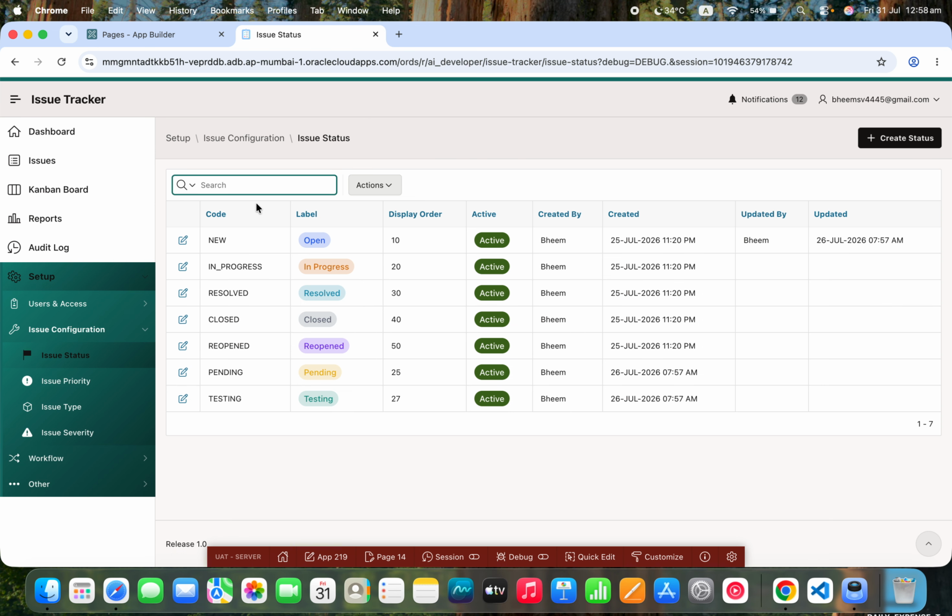So once I go to the issue status, there are different statuses like new, in progress, resolved, closed, reopened, pending, testing. So I have code and label. Okay, so this is just an overview tutorial. The first episode will be an overview tutorial, and in upcoming tutorials I will be explaining why we need code, why we need label, display order, and active status. So all these things I will be explaining in detail. So these are the statuses for the issue.